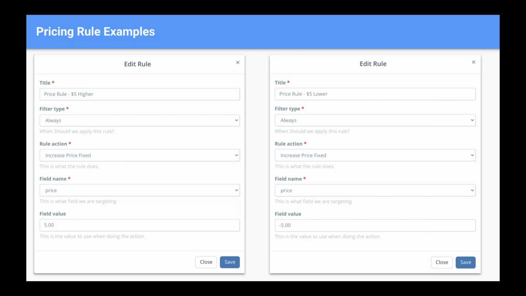So in my case, I just set it as price rule, $5 higher, and the one on the right is $5 lower. The filter type, that one can always change. Typically, when you're using price rules, you're going to want it to always apply, but you can do it based on certain fields, based on certain dollar amounts. So let's say if it's a brand Nike, you always want that to be $5 higher on eBay. So you can kind of change that filter type. Pretty much anything is possible with these rules. But just to keep it simple, I said always update or add $5 to that price.